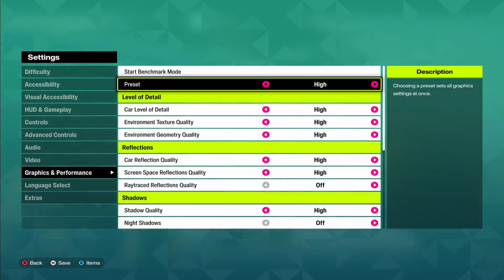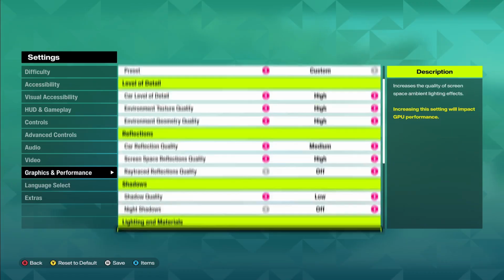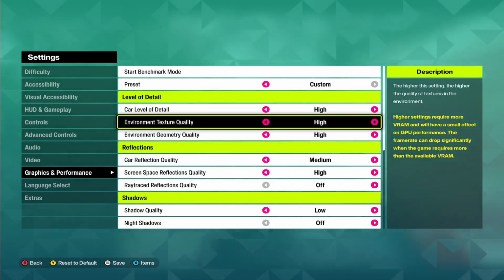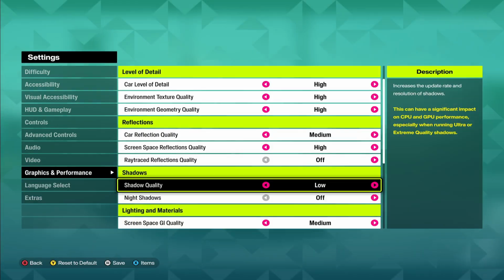If you want to manually adjust, then I would recommend to decrease the reflection quality, the shadow quality, and also the environment texture quality options. You can also turn off the night shadow option and set a low quality for your shadows.